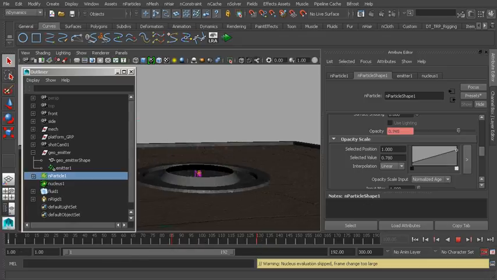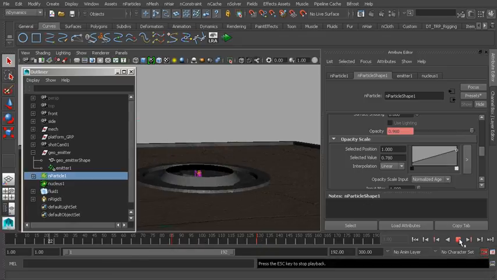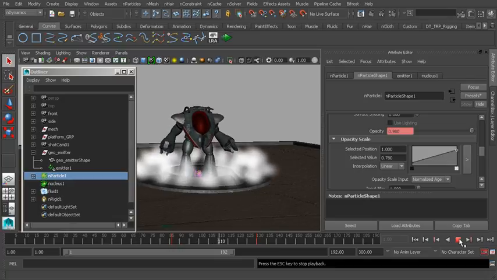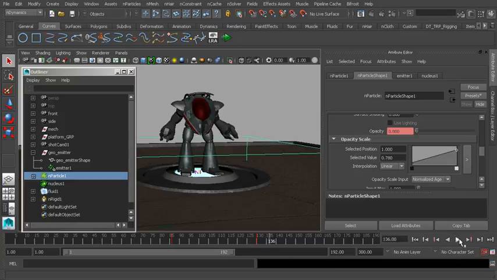Let's go ahead and see how this looks. We'll hit play. There are our particles, and they disappear. How exciting is that? And then feel free to animate your opacity scale as well, so you can start to experiment.